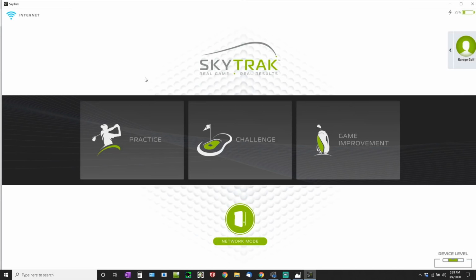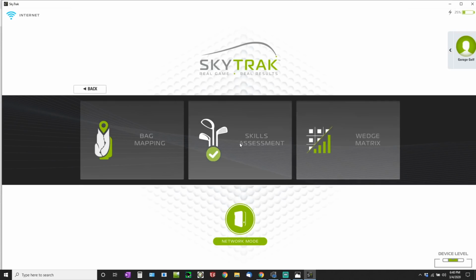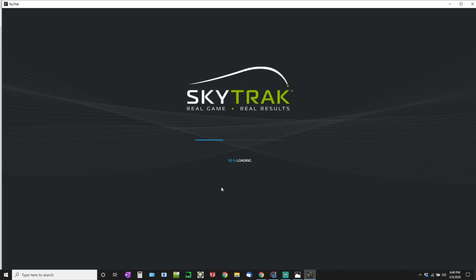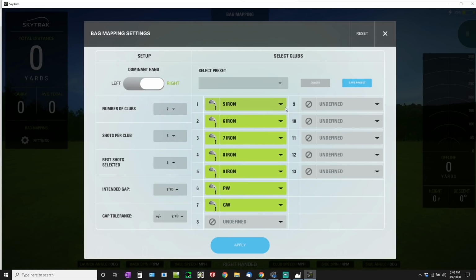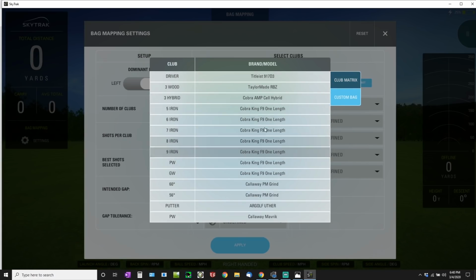So that's nice. Everything's backed up to the Sky Golf website, and we're good to go as far as everything that we need there. And of course, you can still move forward, use the practice settings, use the game improvement settings, bag mapping, all that stuff. So click on something like bag mapping, we go in there, it'll have our clubs on there. You can still do custom bag features on there as well. Pick your clubs for the bag mapping and have them labeled, have them named, everything.